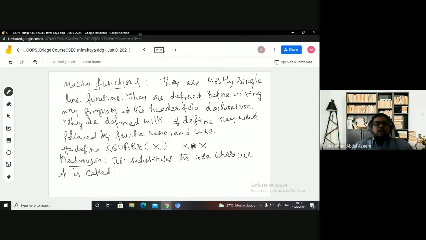But in a normal function, what happens? The control is passed from the calling function to the called function. After the processing is done in the called function, the control is returned from the called function to the calling function. So in that, there is extra overhead for sending the control and returning the control, which is removed in this case.